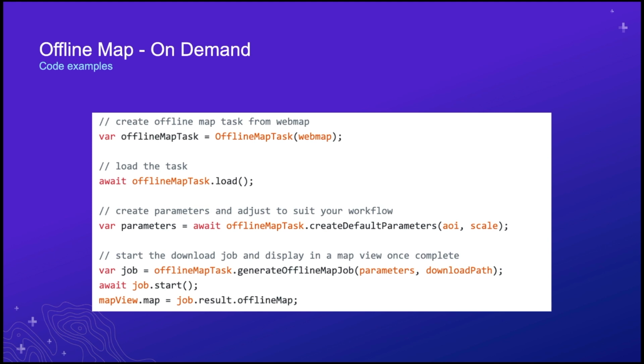This can massively decrease the amount of tiles that you'll need to take offline, which will decrease the overall size of your package. Once you have your parameters, you can call generate offline map job and pass in the parameters and a download path. This will return to you a job, and the job can be started. Again, this is an asynchronous task, and once it completes, the offline map will be returned and you can display the map in a map view.